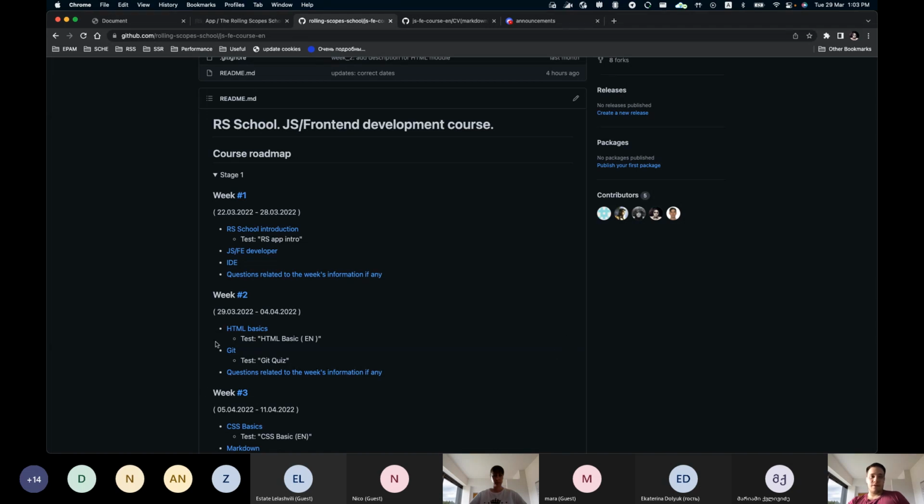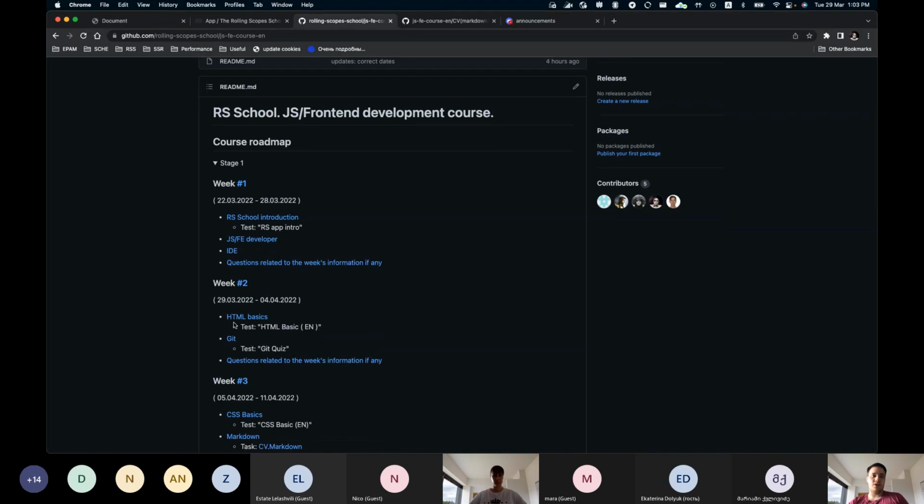Let's have a brief look at the next week. As you can see, you are to have a look at the following modules regarding HTML basics and Git, and you should pass 2 tests via the ERAS app platform.